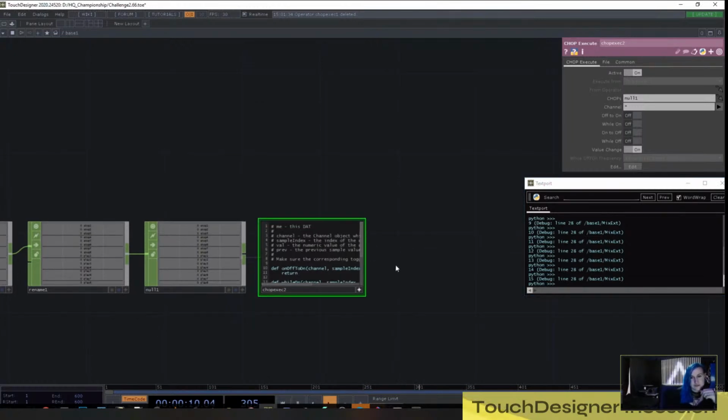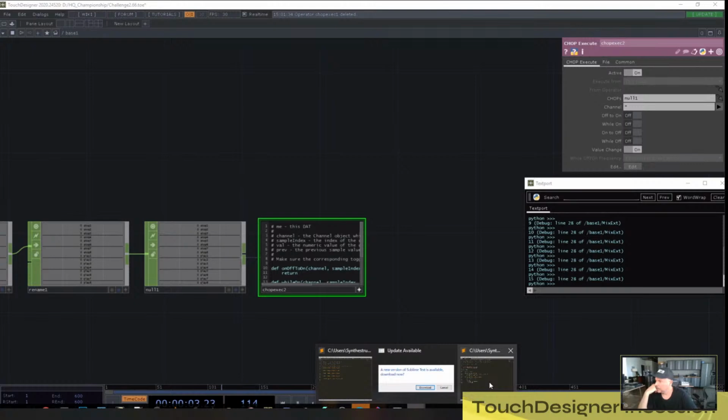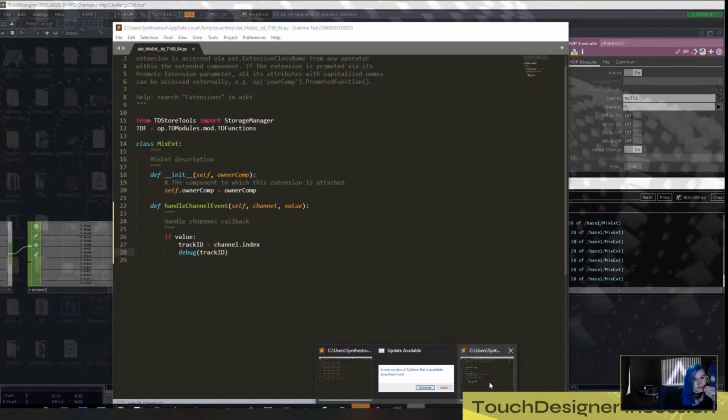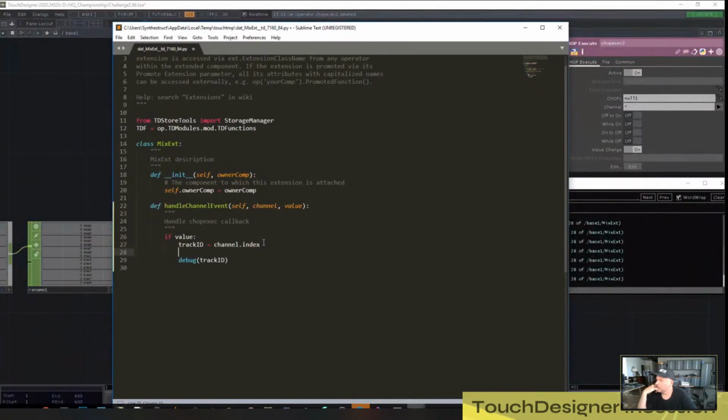Okay, but we know that we only have 8 tracks, right? So we don't have 16 tracks, we have 8 tracks. We have 2 rows of 8. So we should put a modulo. So open up your code and put in a modulo. So follow the channel.index with a percent sign. Modulo 8. Yeah, %8. Good. Okay.